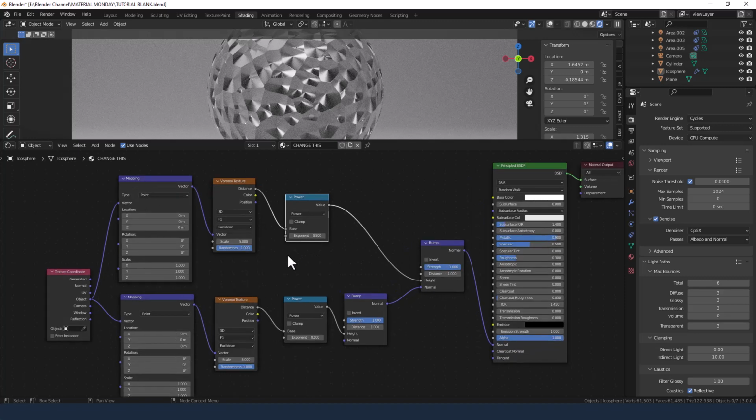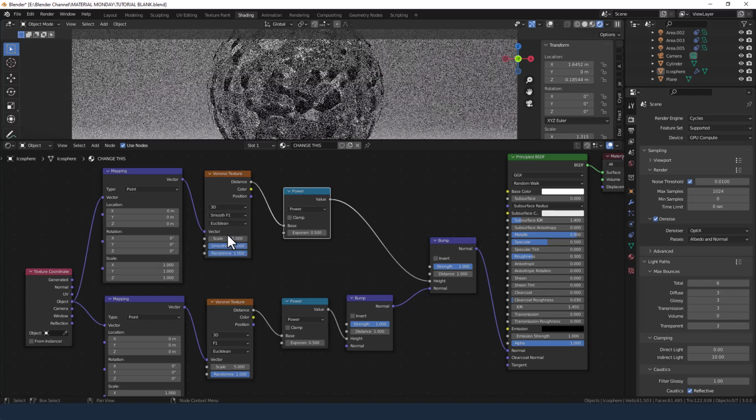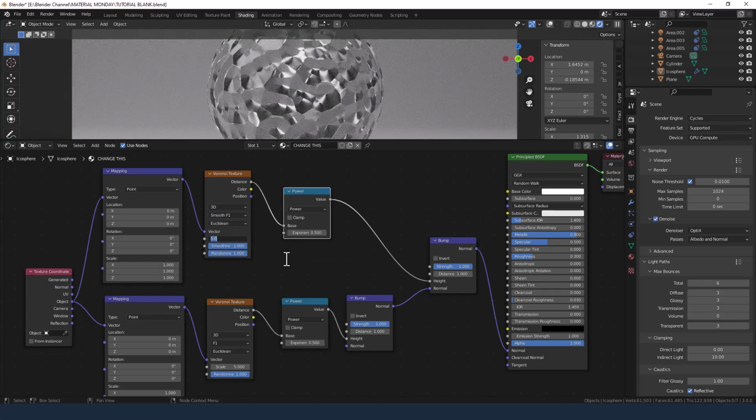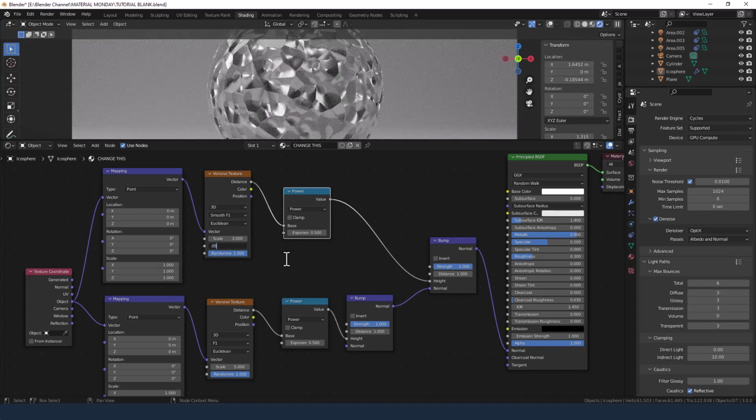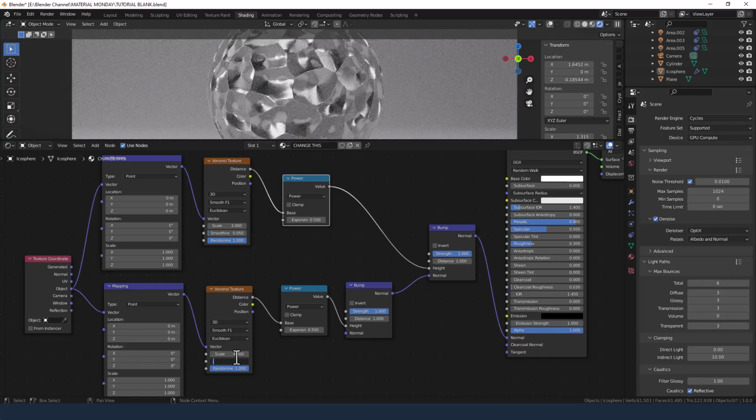So we've got some changes to the values to make. First up, the feature output on the top Voronoi texture to smooth F1, the scale to 3, smoothness to 0.05, and leave the randomness as it is. Changing the bottom one to smooth F1 as well, scale to 4, and smoothness to 0.05 again.